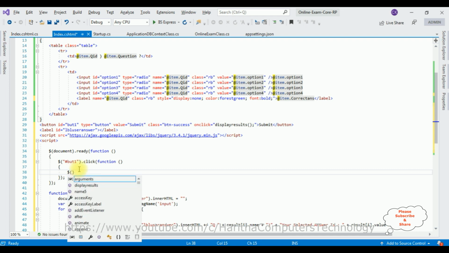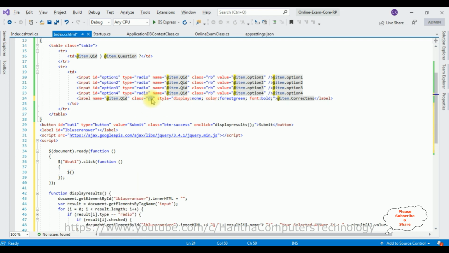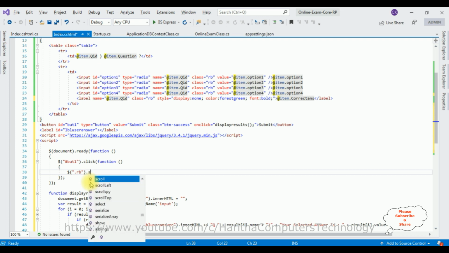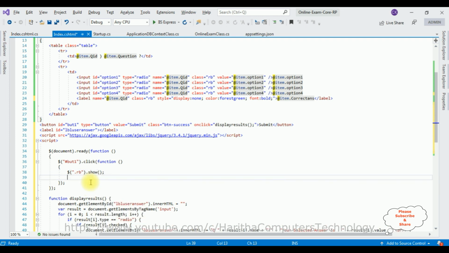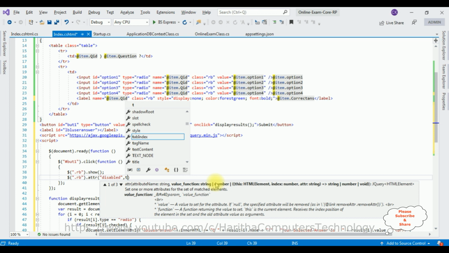Dollar, I'm adding the class name RB between double quotes. When we are adding classes, we have to prefix with a dot: .RB dot show. And also the other condition is, when a user clicks the button control, I want to disable the radio button controls. So again, dollar between double quotes .RB dot the attribute attr, disabled, comma, true, semicolon.